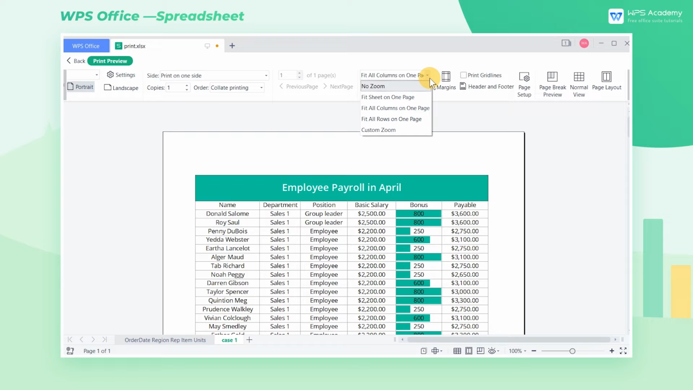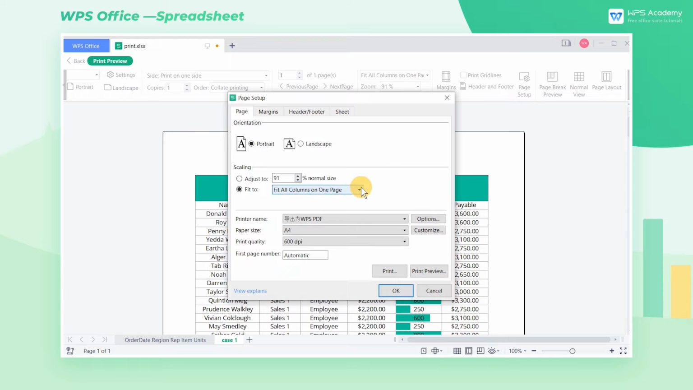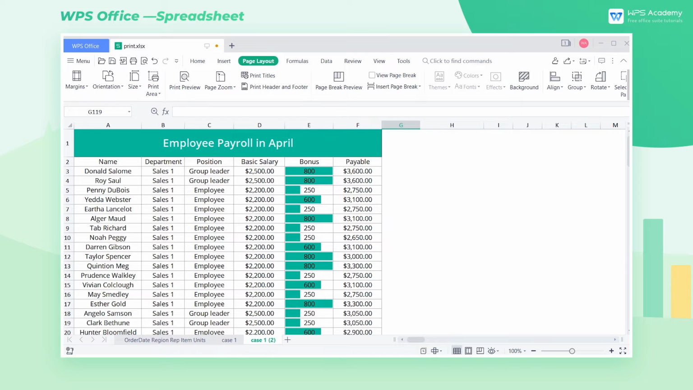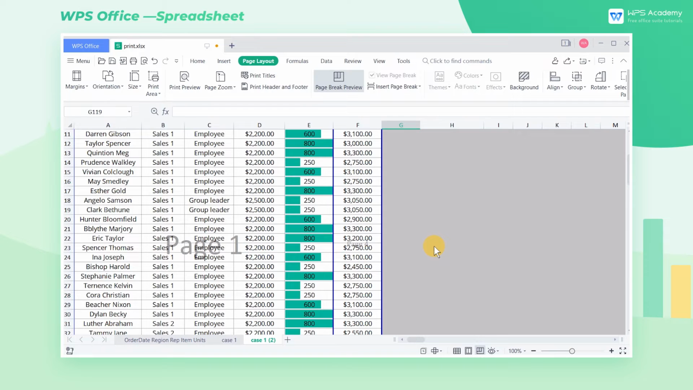Several methods can be introduced to adjust the printing layout. Click Page Setup and head to Scaling. Select Others at Scaling and customize your settings. There is another more intuitive way. Click the Page Layout tab and click Page Break Preview, which can also be found in the lower right corner.